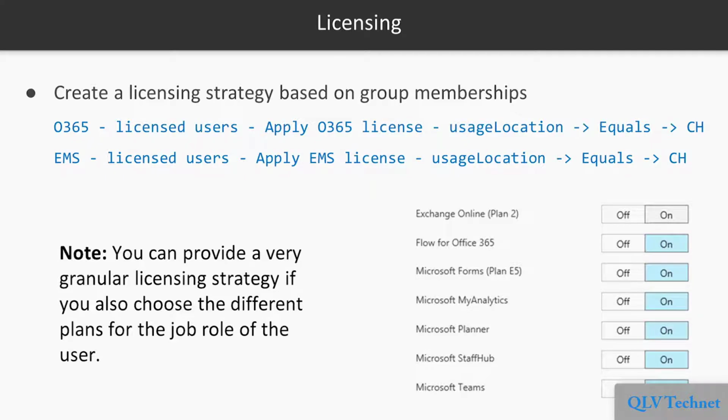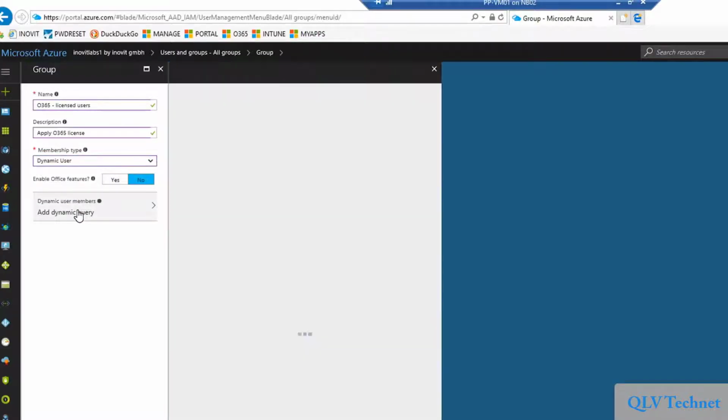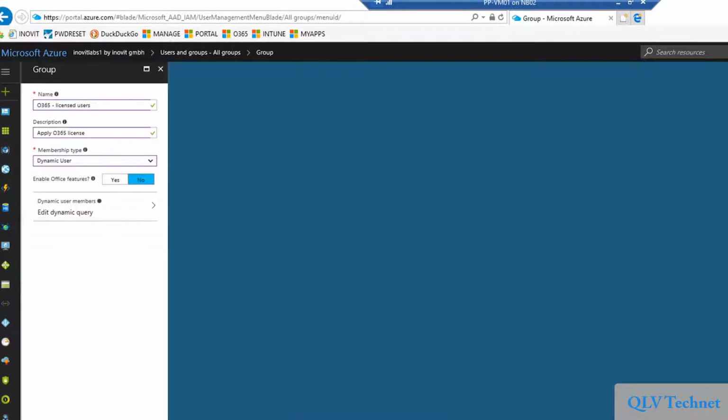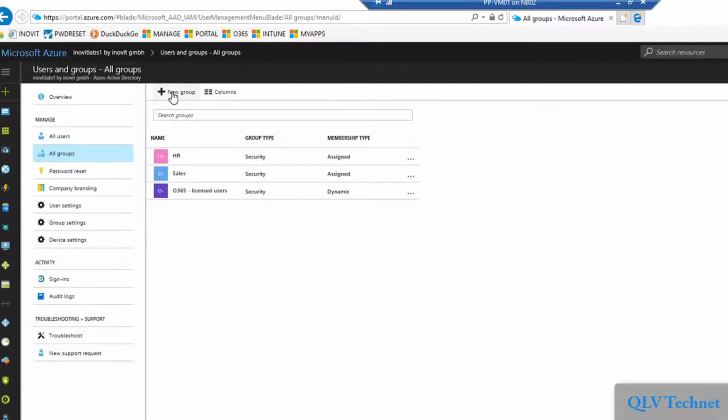Now we generate a group-based licensing model with the creation of the O365 and EMS licensing group. For that, we use a membership type, dynamic user, and the query specification for the usage location attribute.